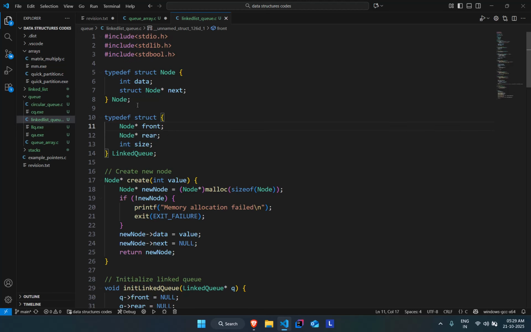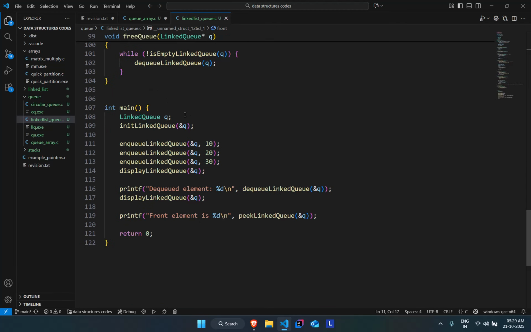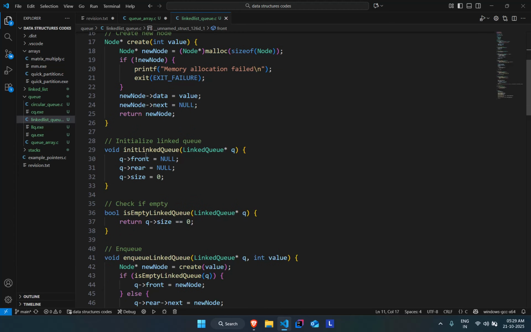And now after defining these both struct types, let's move directly to our main function. In our main function, we defined a linked queue, that is queue, and then we initialized the linked queue and passed the address of queue. Let's go to initialize. Yeah, here it is. We initialized the linked queue, and what we did, our front pointer is set to null, and our rear is pointing to null, and our size is 0. So what does this mean? This means our queue is what? Empty. Understand?